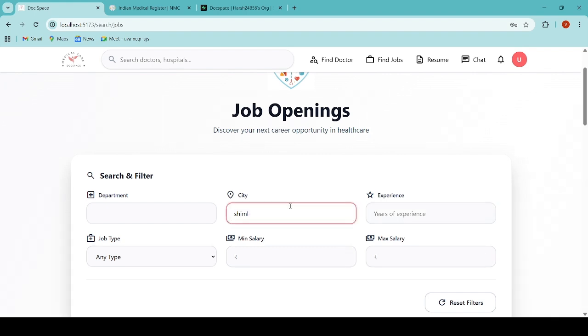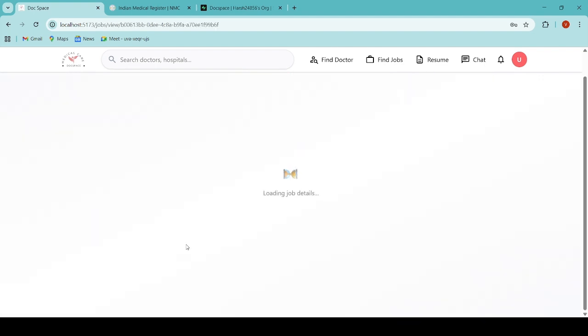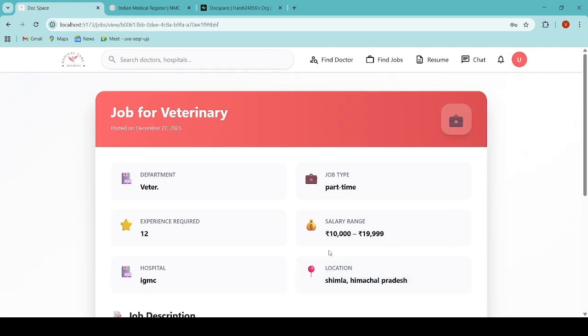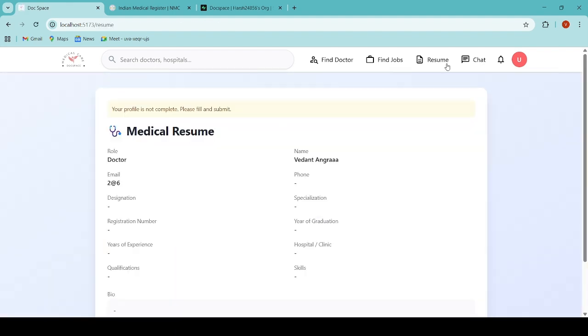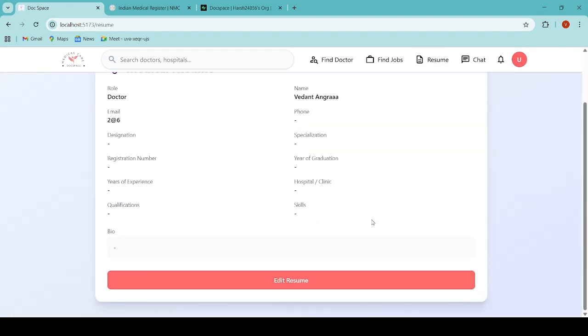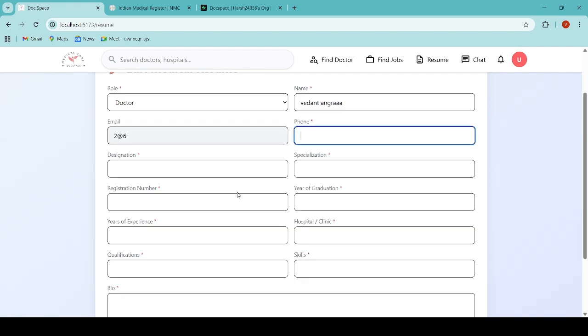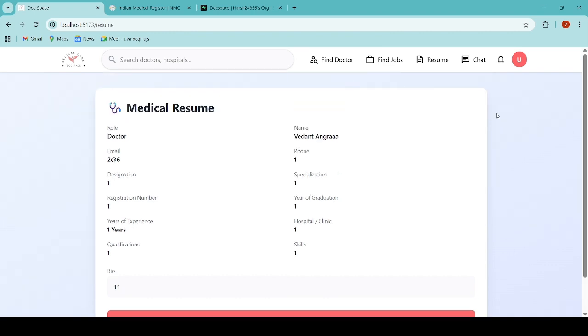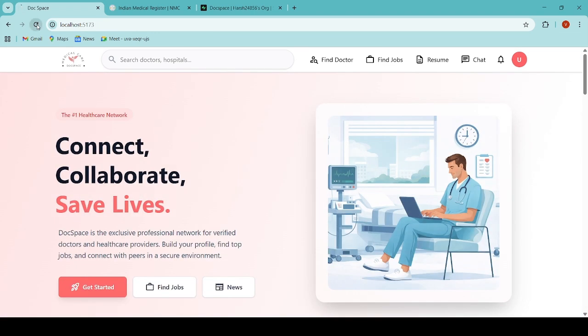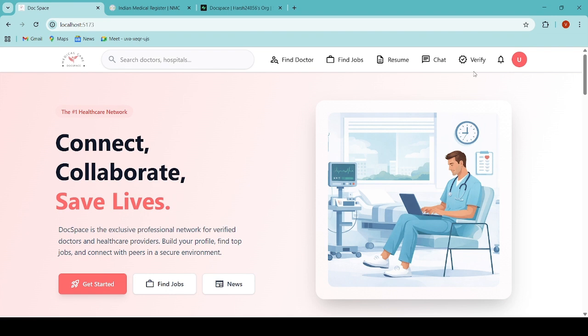But as you can see here, the doctor right now cannot apply to any job, he can just see them. So in order to apply, you must complete your profile. And this redirects the doctor to this page, the resume page. So here you have to complete your profile. I'll enter the random data for now. So once the profile is submitted successfully, here is the main feature.